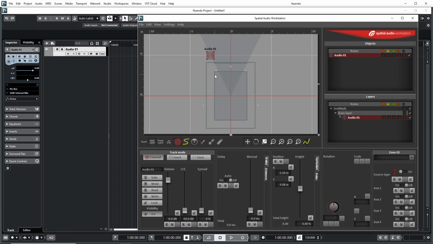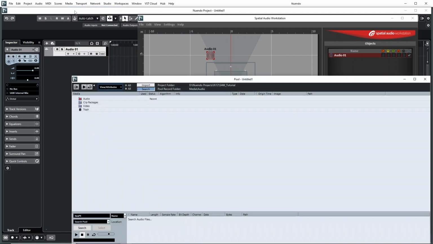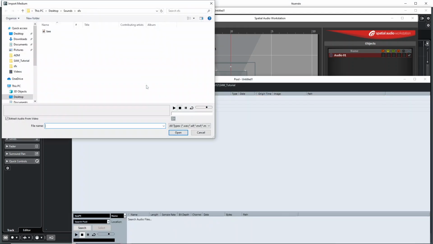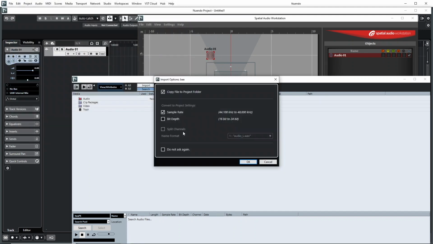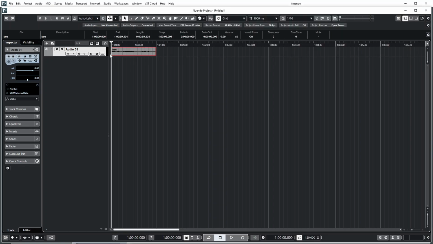To make this object audible, we have to put some audio on the track. In Media, open Pool, Window, press Import, select the destination where your mono track is stored, select the desired mono file and open. Copy the file to Project folder and OK. Drag this file to your Nuendo track and hit space to start playback of this file. You should hear the playback coming from your left speaker now.